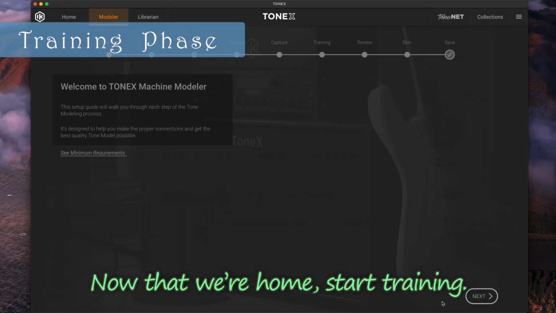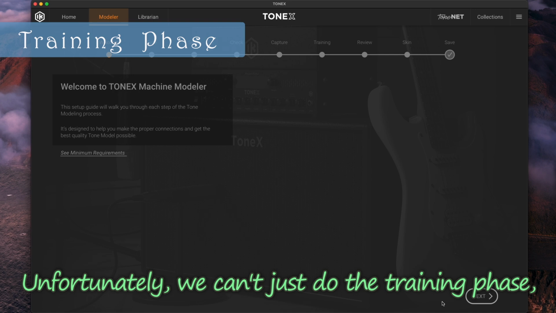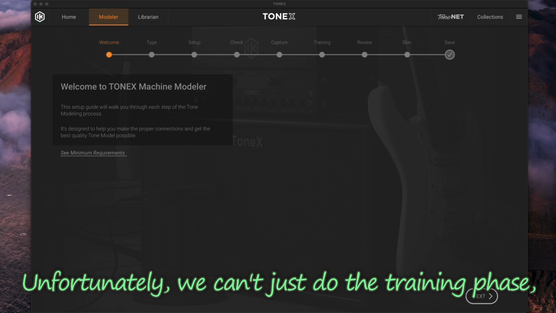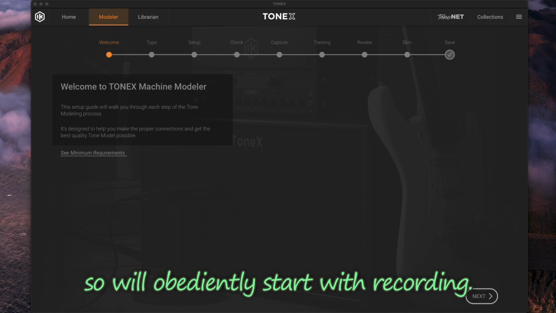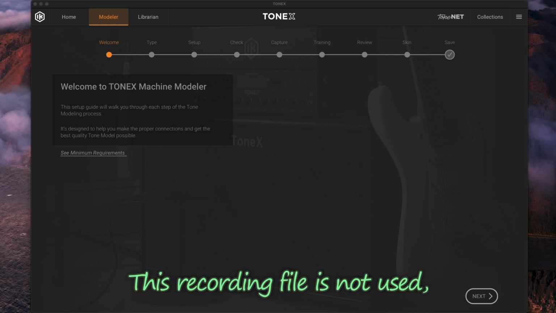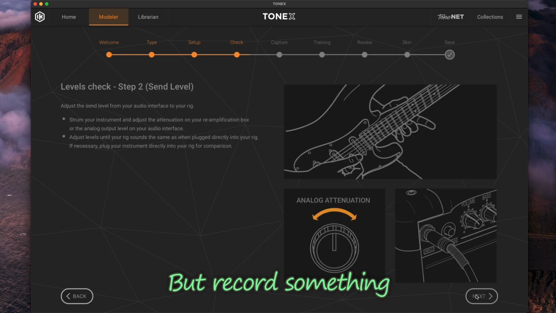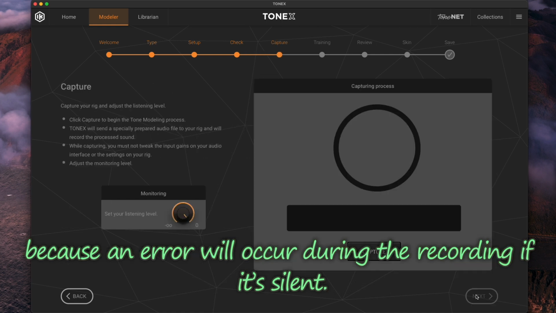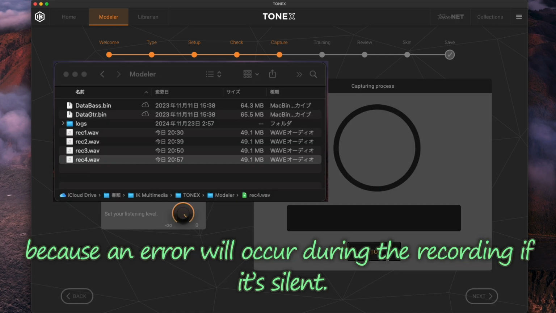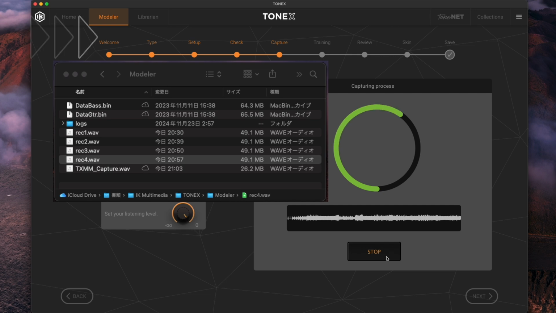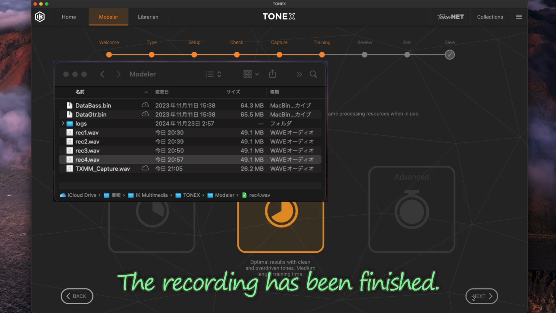Now that we are home, start training. Unfortunately, we can't just do the training phase, so we'll obediently start with recording. This recording file is not used, so the content can be anything. But record something, because an error will occur during the recording if it's silent. The recording has been finished.